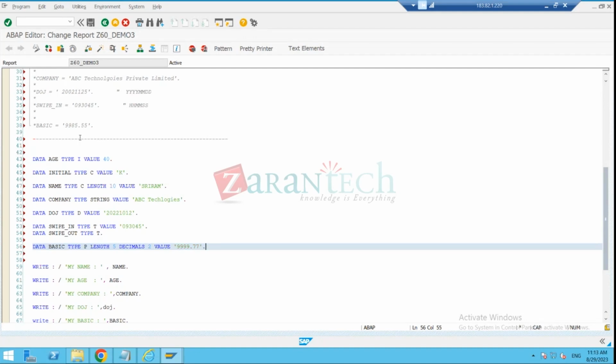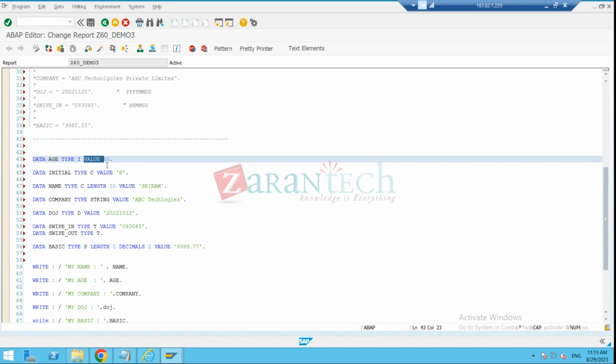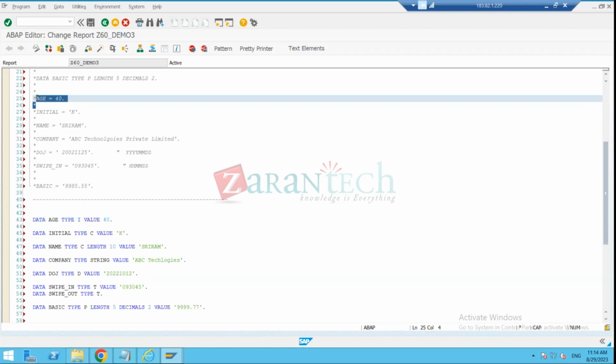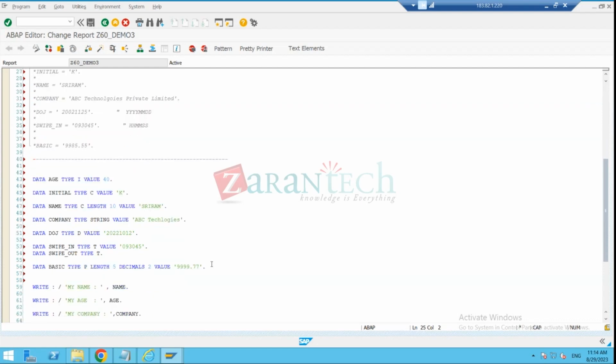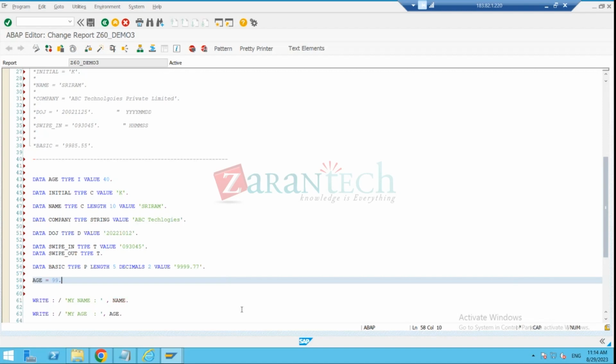You see, value is an addition which you can use to store some value directly in the declaration. So the system is creating a variable of the data type integer and directly it is storing the value 40. Instead of storing 40 separately, you can do it at the declaration line. But later, if you want to change, yes, you can change. Now a is equal to 99.